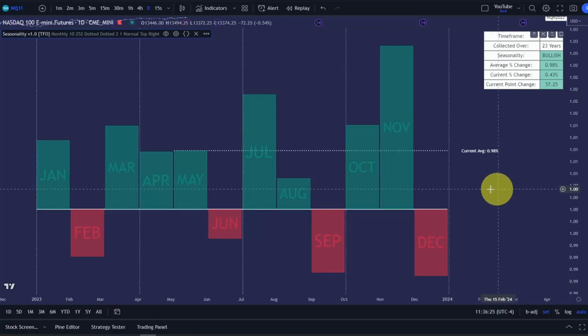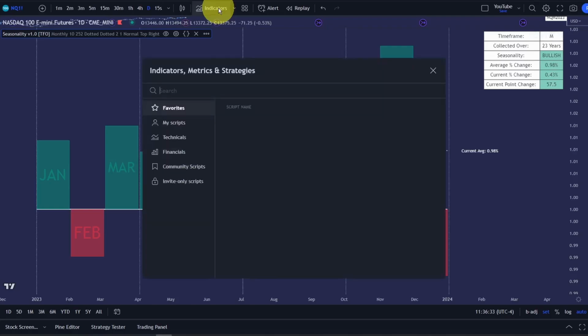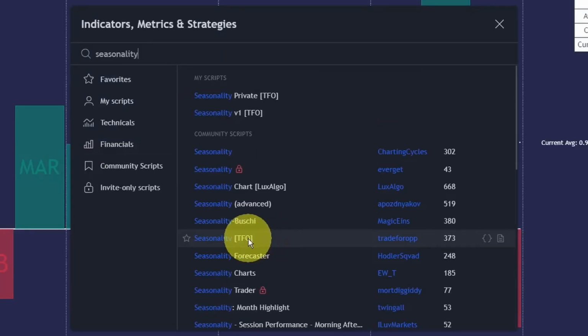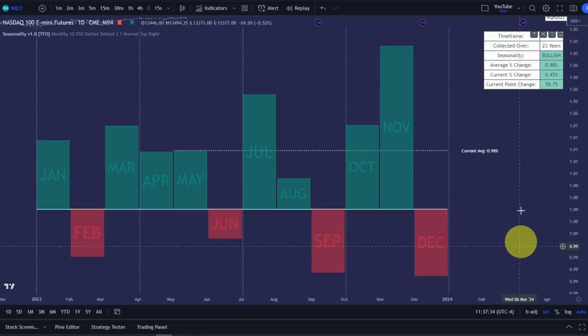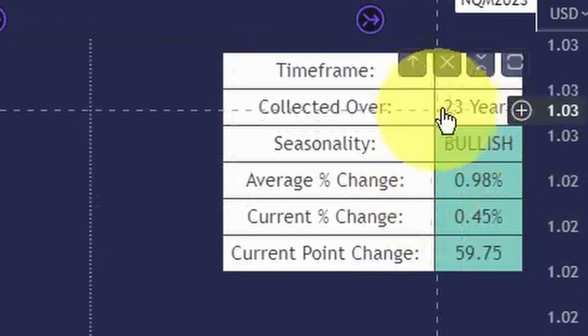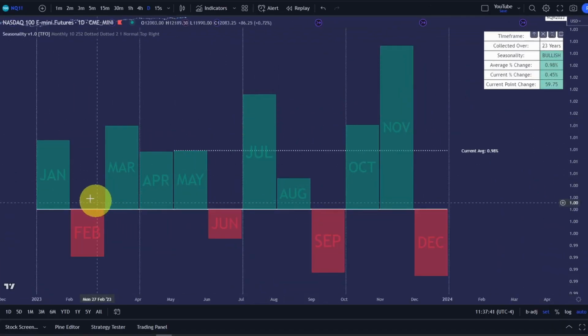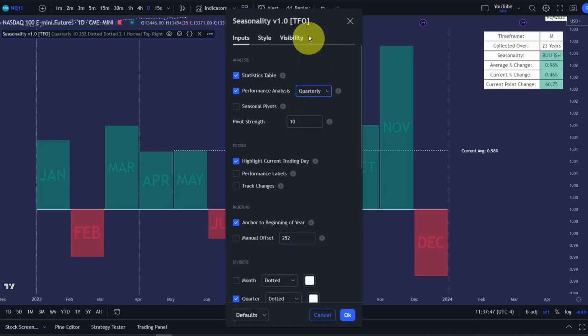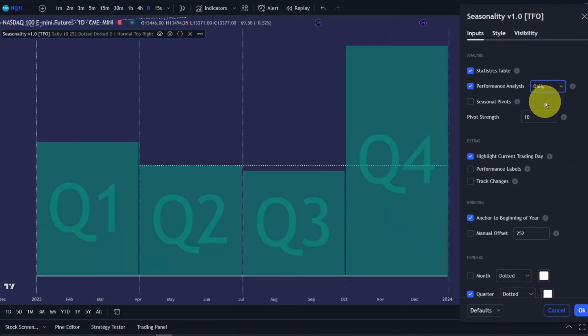Hey everyone, today I want to go over the seasonality indicator that I made for TradingView. You can get it by going to indicators and typing in seasonality. That's going to be this one right here by Trade for Op. And essentially what this is doing is aggregating all the data on the daily time frame going back 23 years on this particular chart and seeing how price tends to perform through the months of the year. But we can also do a quarterly view and also a daily view as well.